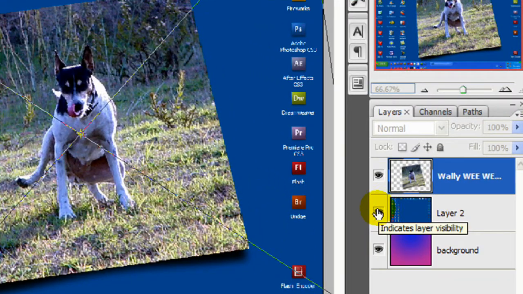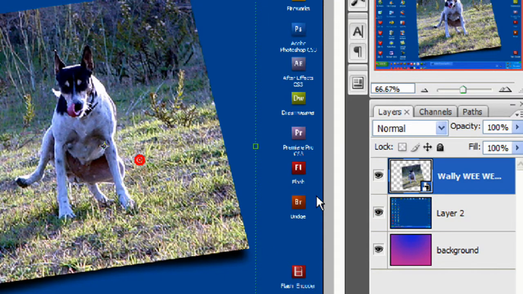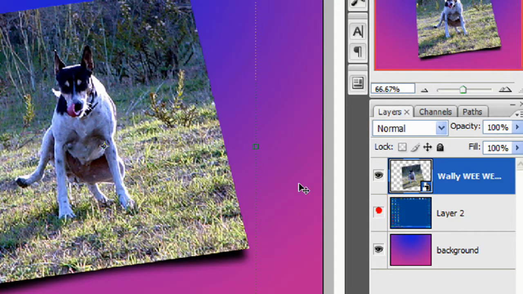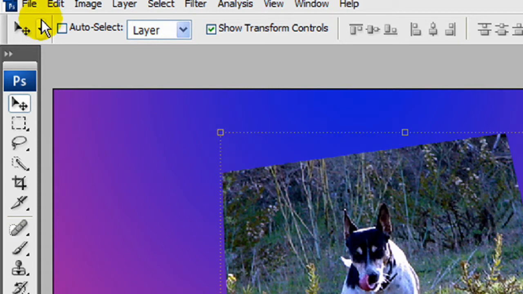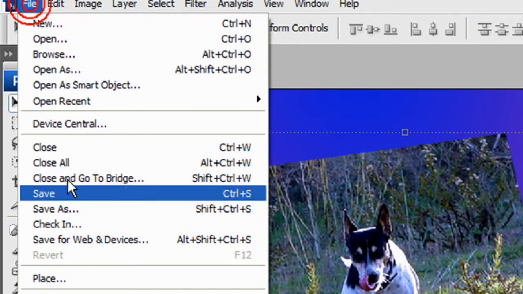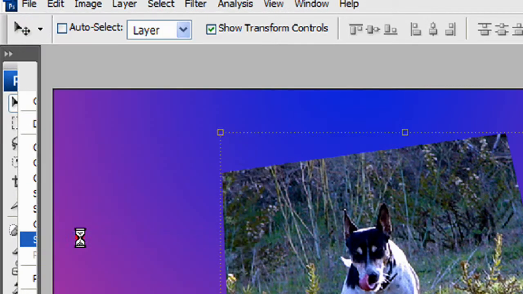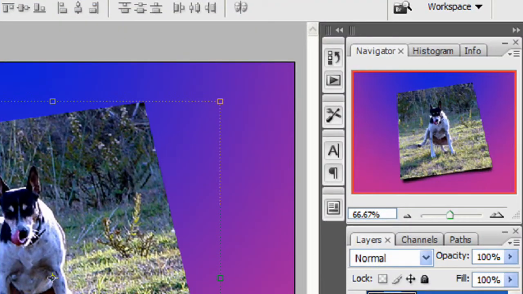Right, so now we turn off the layer with the icons on. I'll just double click that first. So we're back to the new background with the picture. Now make sure you've turned off the layer with the icons so it's looking like this. Now just simply come up here, File, Save for Web Devices, left click that.